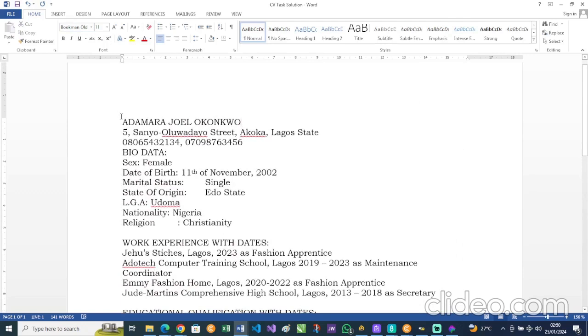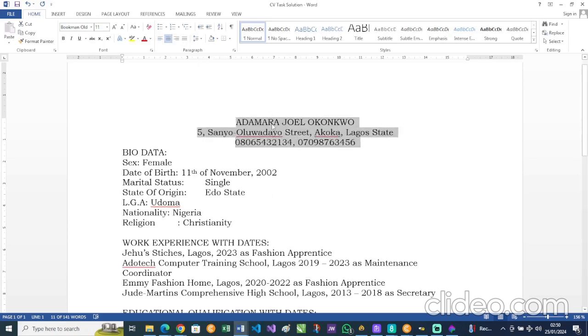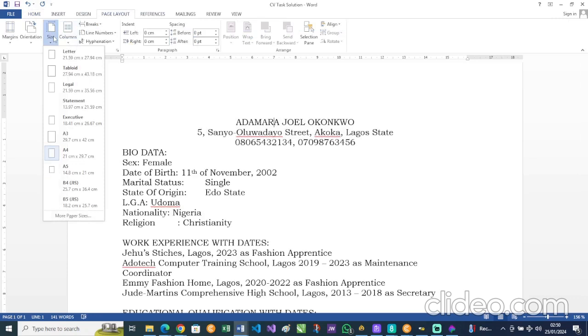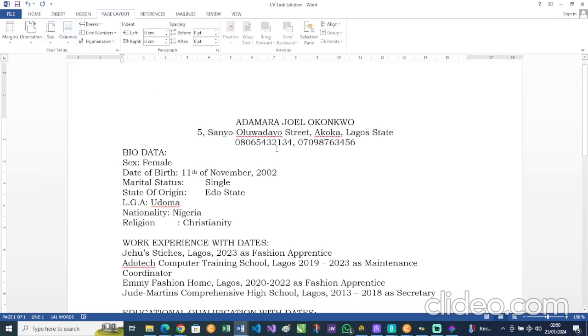So what else am I doing? We're taking these three pieces of information here and setting the top. We're using the center alignment, which is this one. That takes the whole text to the center of the page. Before I forget, let's confirm if this is on A4 paper. Yes, just want to check.